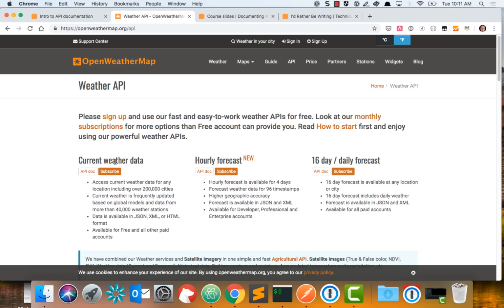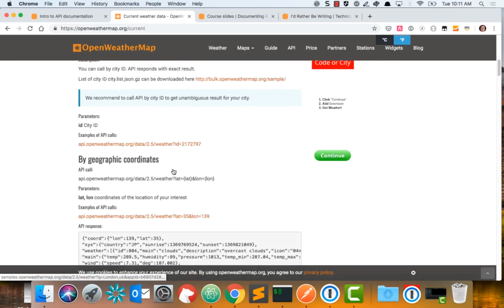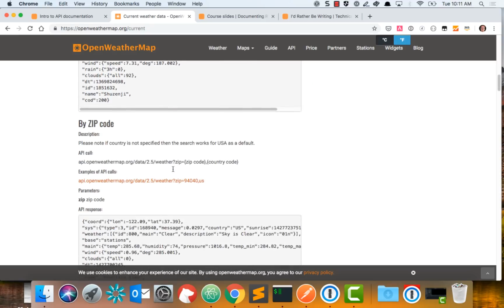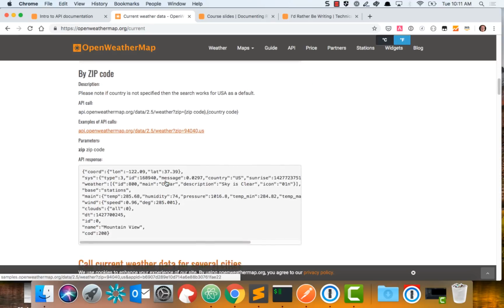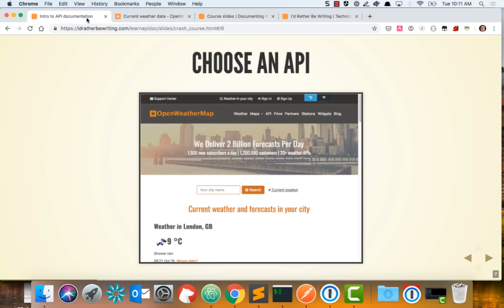But you could come in here and say, oh, I just want the weather, and you would look and see what kind of information comes back. Let's say that in this case, you can search by all kinds of things, by zip code, and they show you a sample response, and you can look and see, yes, this has temperature and so forth. Right, so that's kind of the first step in the developer's mind.